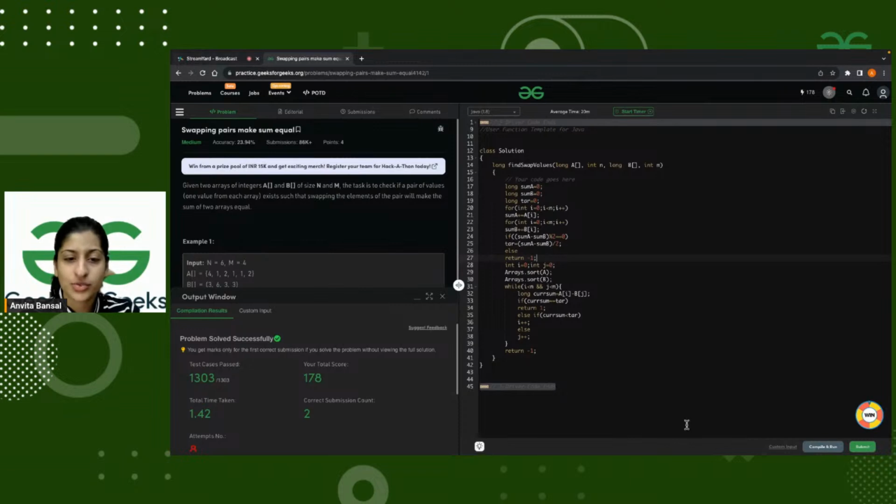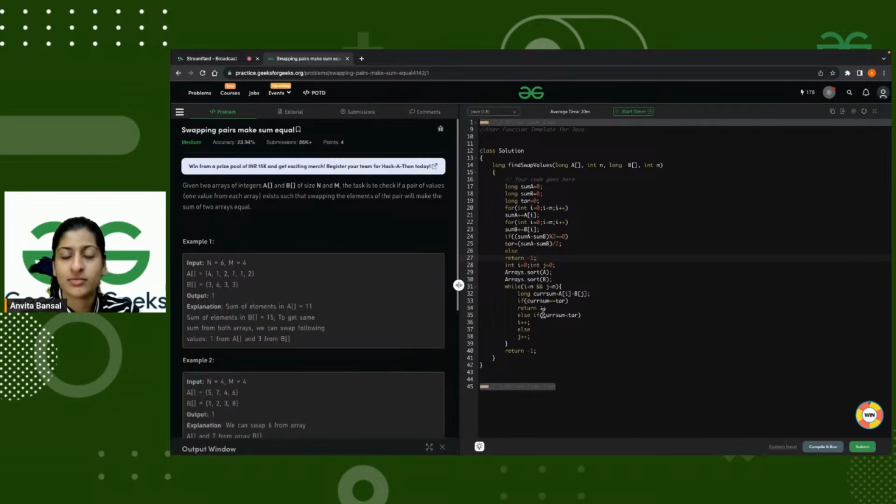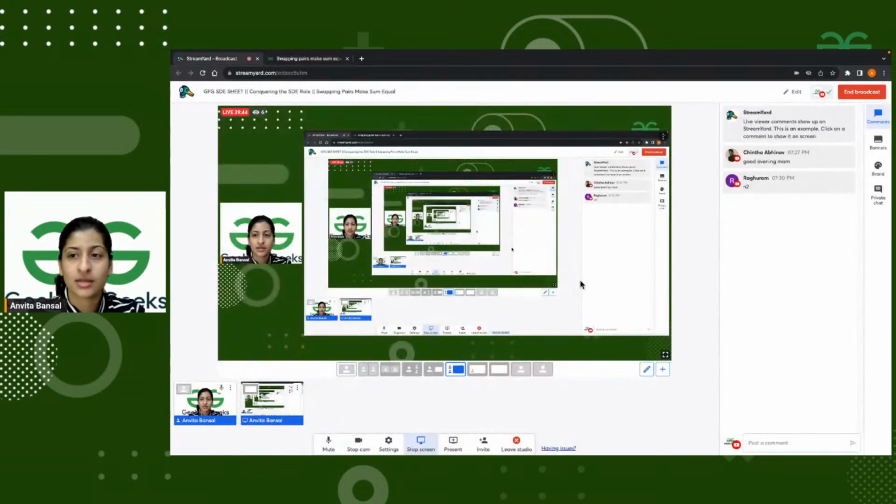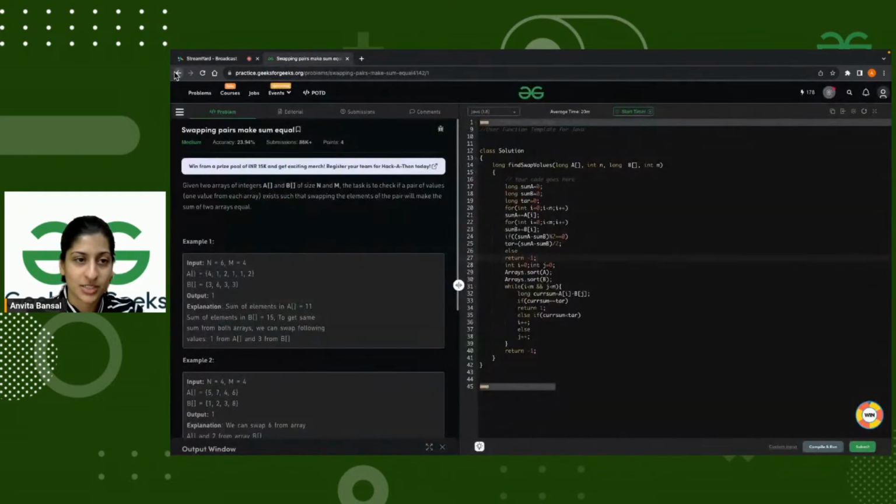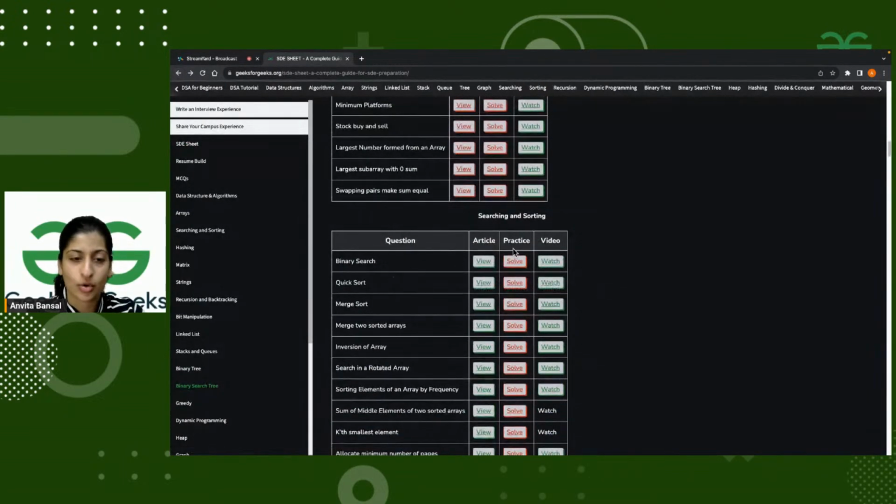So I hope you have understood this problem, the time complexity. We started with the brute force approach. Then we came up with an equation which helped us a lot in solving this problem. Just an observation based equation or expression. That is all about this problem. Then tomorrow onwards, we are going to start with another topic from your SD sheet, which is searching and sorting, and we'll be doing the binary search question tomorrow.